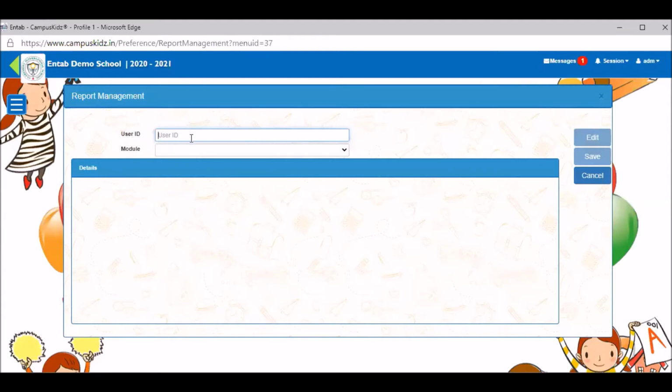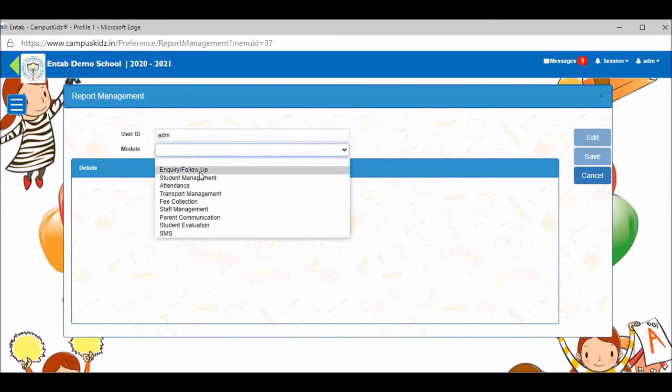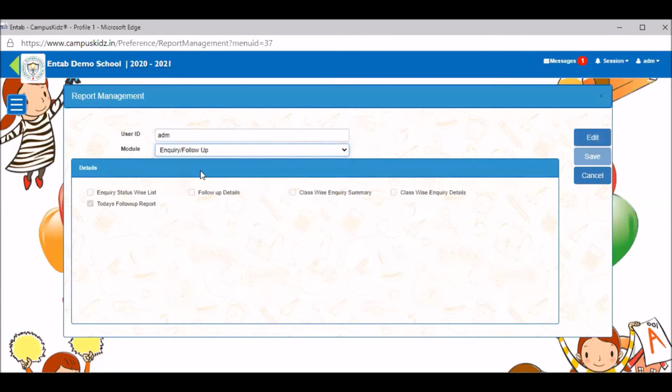Now here, you need to type in the user ID for whom you want to either edit or delete certain reports. So let's type in the first few letters. It shows the list of users. Select the user and click enter, and then go down and click on the modules. All the modules like inquiry, student management, attendance, transport, all of them appear in the list. From the list, select the first module, inquiry and follow-up.